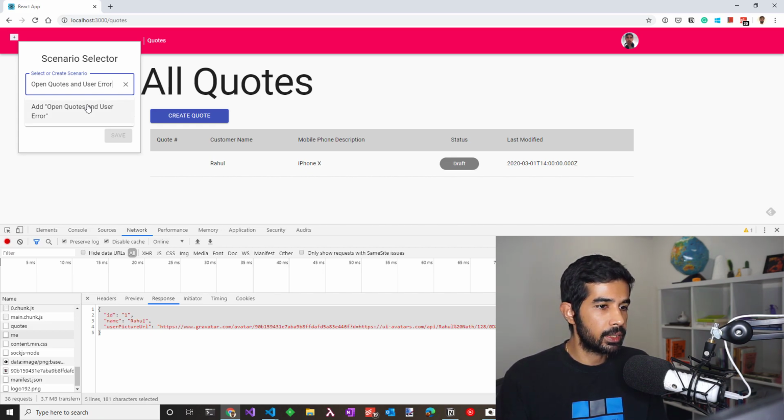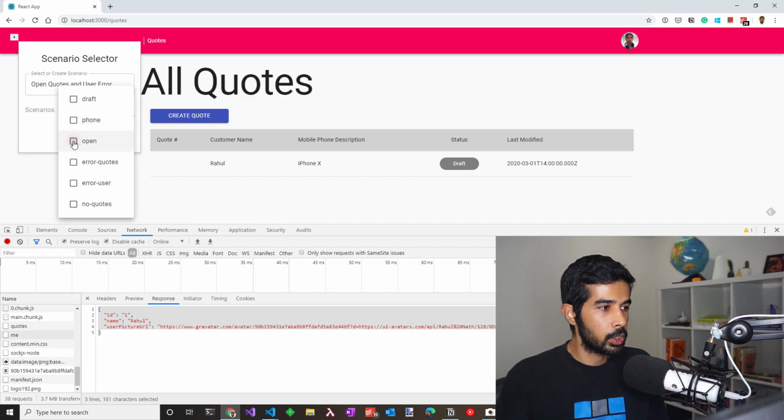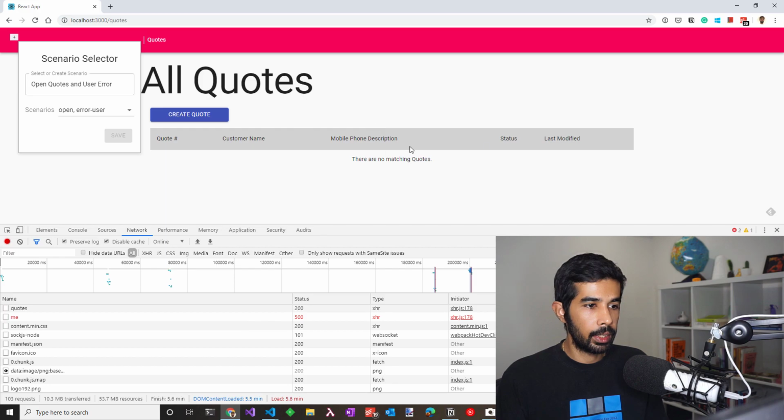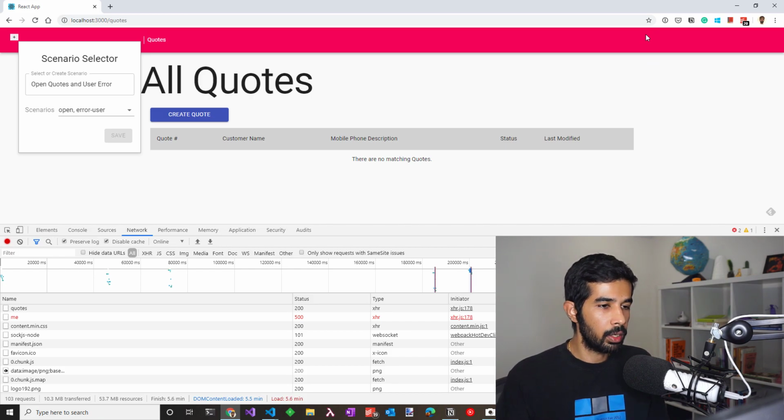If the application is in this state and it needs to behave in a particular manner, you might use this as a scenario. Come here and specify open and then error user, because that's what we just added, and save that. It is returning the valid data, but the image has gone. Depending on your application again, the behavior could be different. For now, I'm just using it to demonstrate what this can be used for.